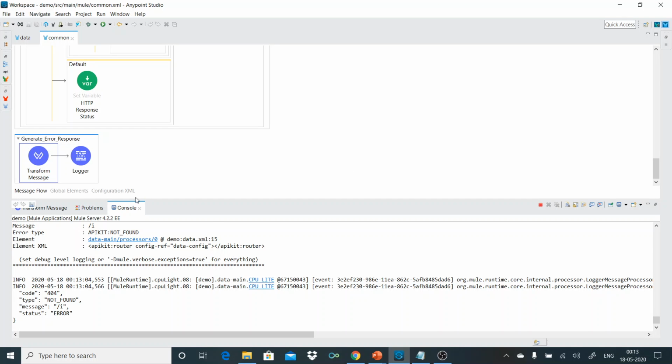So there we have, we get the response code as 404 because I have put a wrong path. This does not exist. Type is not found, and the message that we have. We can add a more sensible message by making changes to the transform. But in short, this is how you can create a common error handler and log accordingly.